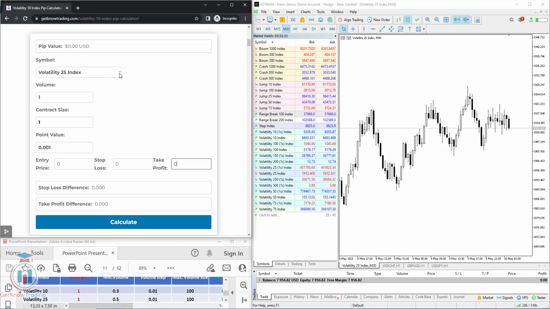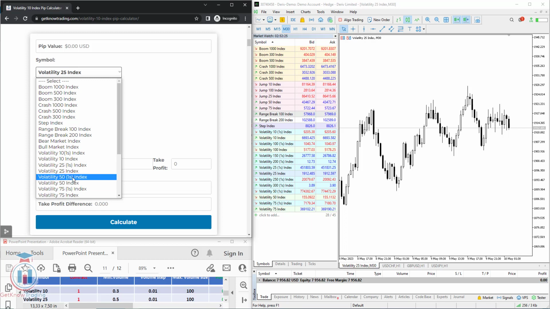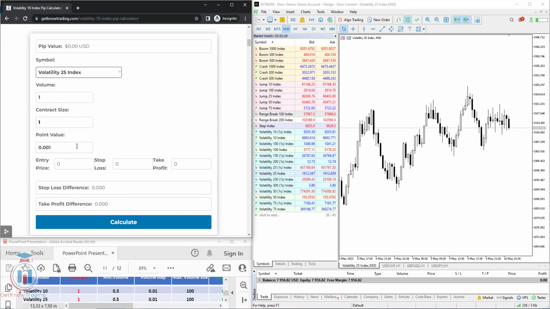For the Volatility 25 index, you can select Buy in the drop down menu, and when you select it you will automatically pull out the contract size, which is already predefined for a Deriv broker, and also a predefined point value, which is 0.001. On the right side you can see the chart with the Deriv broker I currently have, and the Volatility 25 index is selected. You can see that the current price is 1912.769, with 3 decimal points, which is equal to the point value.